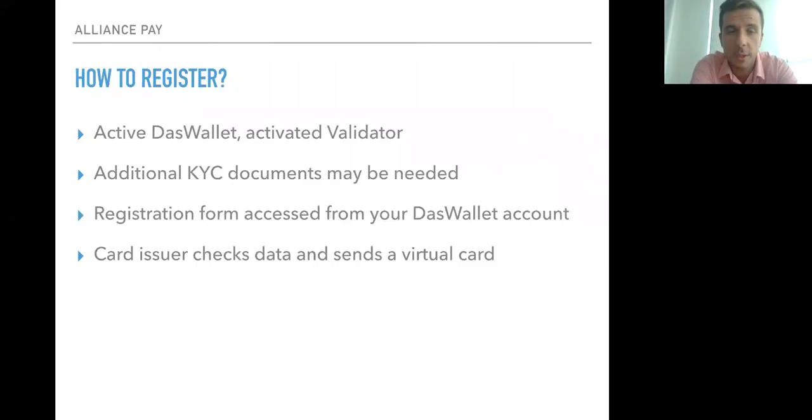Okay, so how to register? Your registration is being done through your DAS wallet. Everybody who gets the invitation and the opportunity to test out AlliancePay in this initial phase will see the option on their DAS wallet account. Where you've got your AlliancePay tab on your DAS wallet, you will see the option is actually opened, and you will be able to start the registration process for AlliancePay.